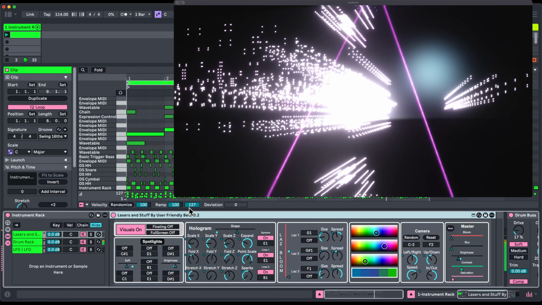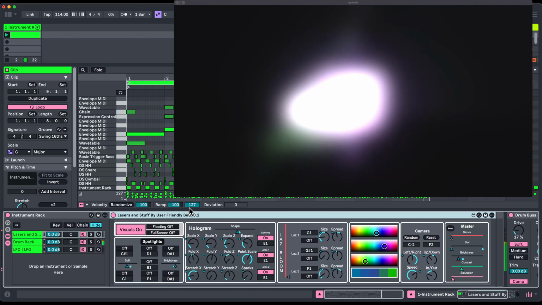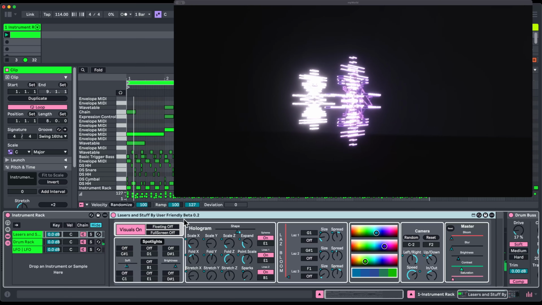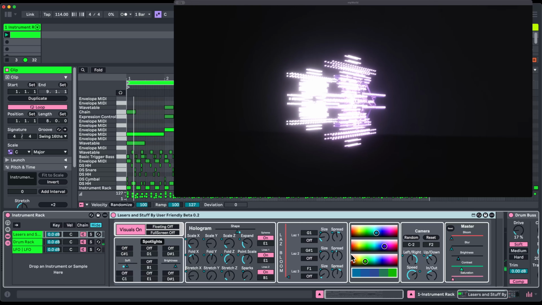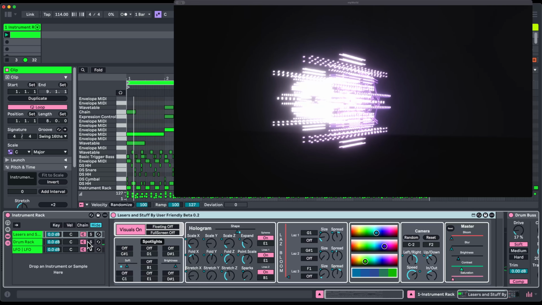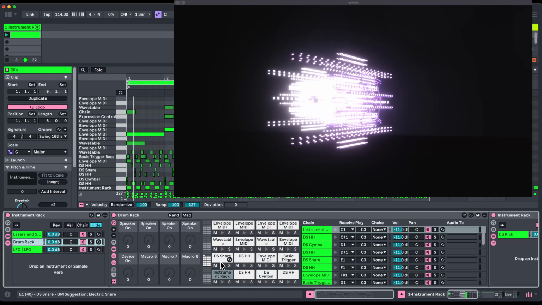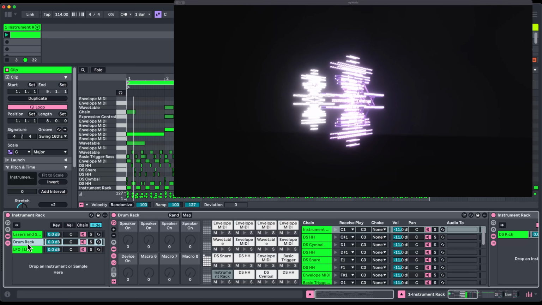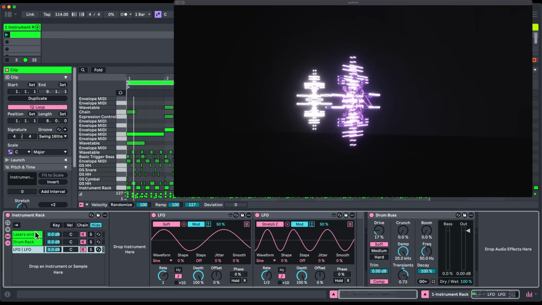User friendly, and this is lasers and stuff. This is a new visualizer I'm working on. So yeah, I'm not going to go over this entire patch, how I have this all routed. It's quite a bit here, but it's mostly just MIDI envelopes and envelope followers and things like that inside of this drum rack, and then an LFO or two.